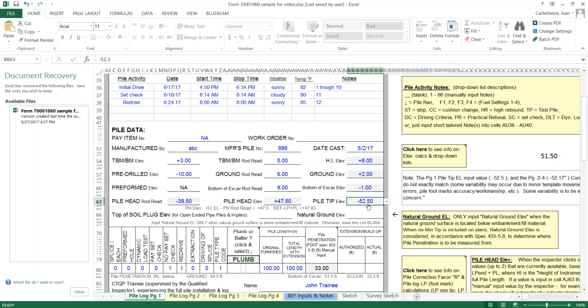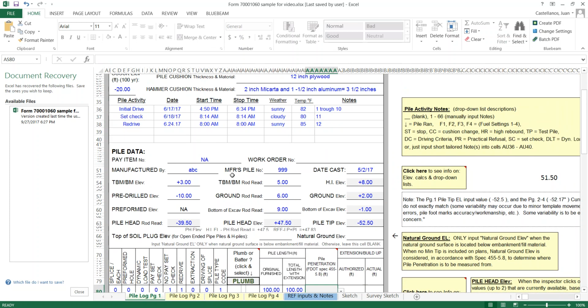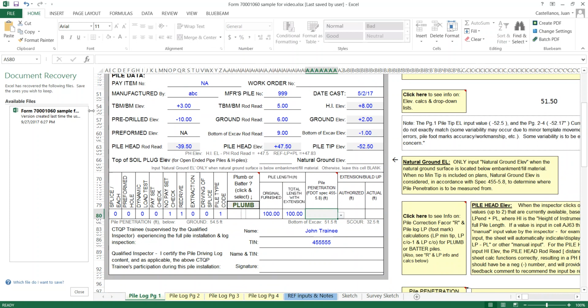Now that we have these pile tip elevations, we can proceed to compute these excavations, these penetrations. All right. For example, if I have 20, that was my scour, then the spreadsheet is telling me, okay, I computed the pile penetration below the scour is 32.5, below the bottom of the excavation is 51 plus 50, below your ground is 54.50.